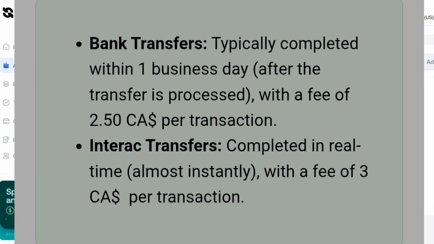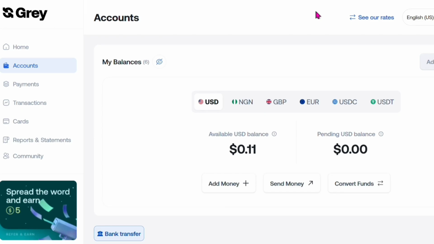Yes, the transfer is of two types. We have the bank transfer on the Grey app, and we have the Interac on the Grey app. The major difference between these two is just speed and cost, right? For Interac, it enters the recipient account instantly, on the same day the transaction is completed, and it costs more, just $3 Canadian, while the bank transfer takes within a business day to be completed, right? And it costs $2.5 Canadian.